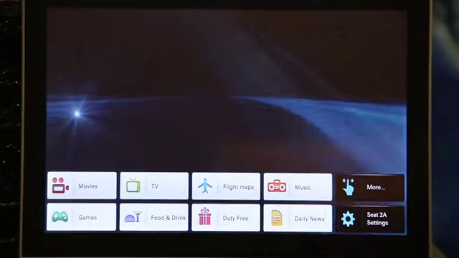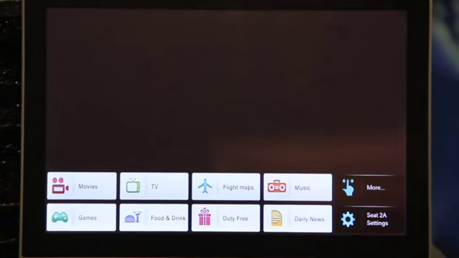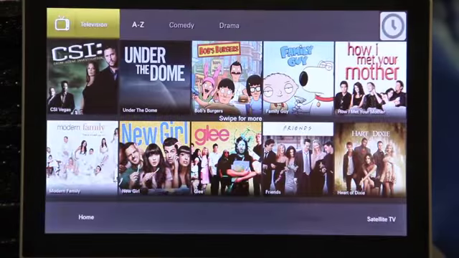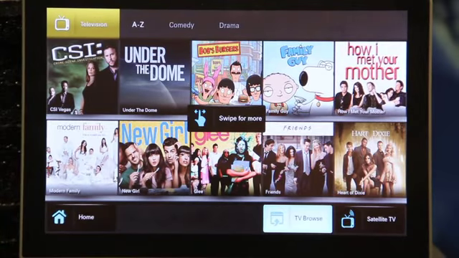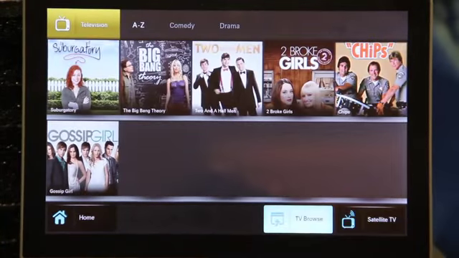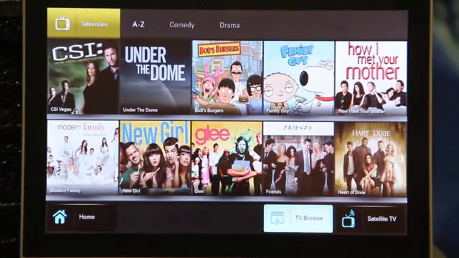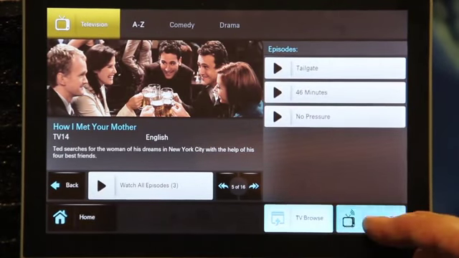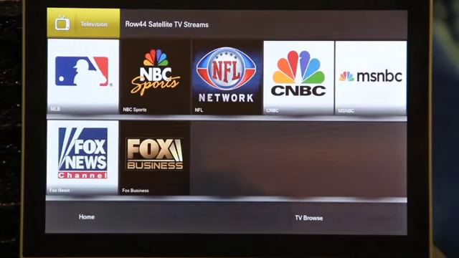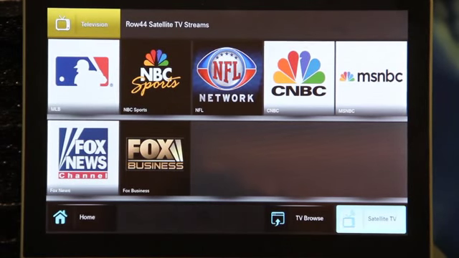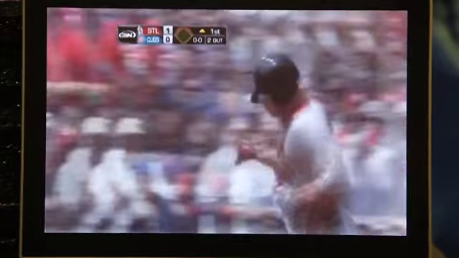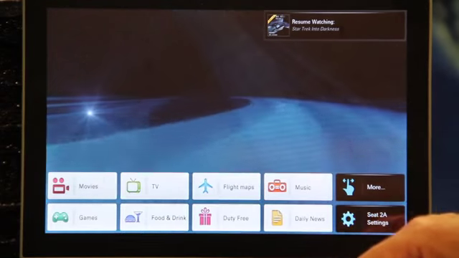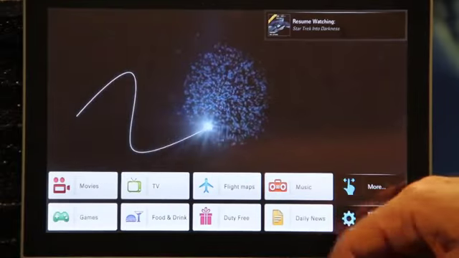Let's exit out of here and I'll show you how that same paradigm is used in other areas. If you go into the TV section, for instance, you're going to see the same thing, and it's the TV shows that are at this level, and then you see individual episodes when you go down. There's also a satellite TV function. In this case, we are hooked up to row 44 satellite TV streams. So it depends on what connectivity and what streams are coming to the aircraft, we can get a hold of them. Let's go into music so that we can have some background while we talk.